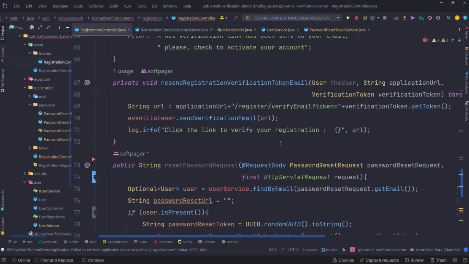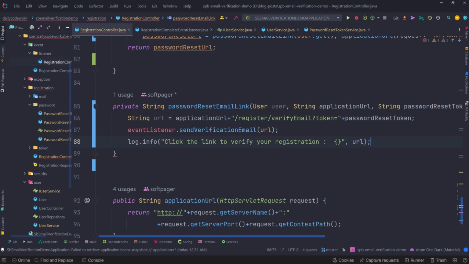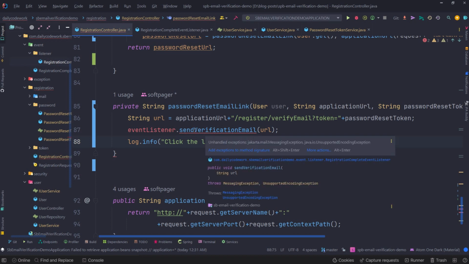So what I'm just going to do here is I think it's better, I'm going to need this one too, so I'm just going to copy this too as well, so we can actually log this one in our console to see actually the URL we're sending to the user. So I'm going to paste this here. Now I'm going to change this.